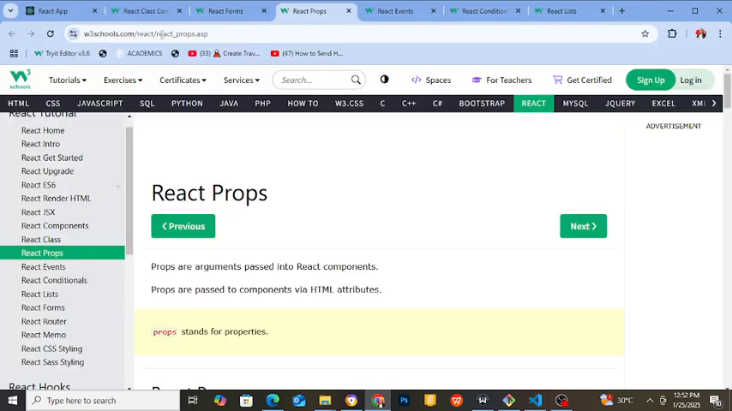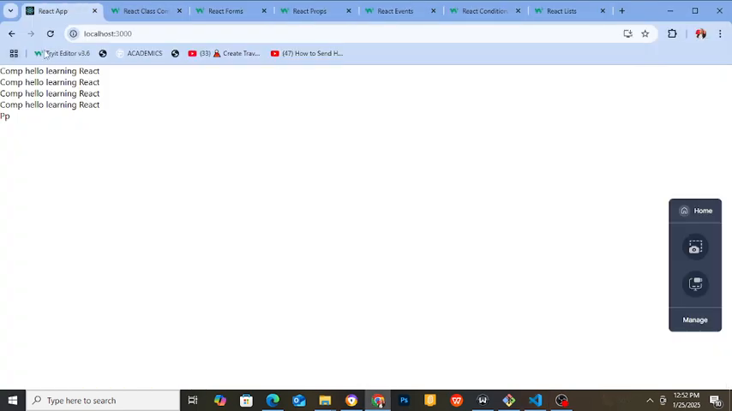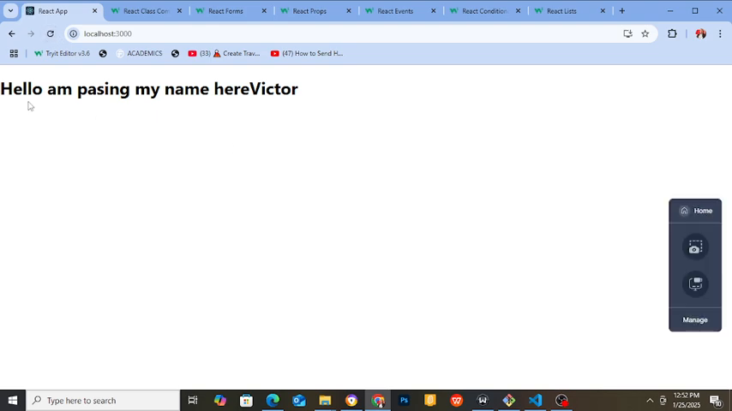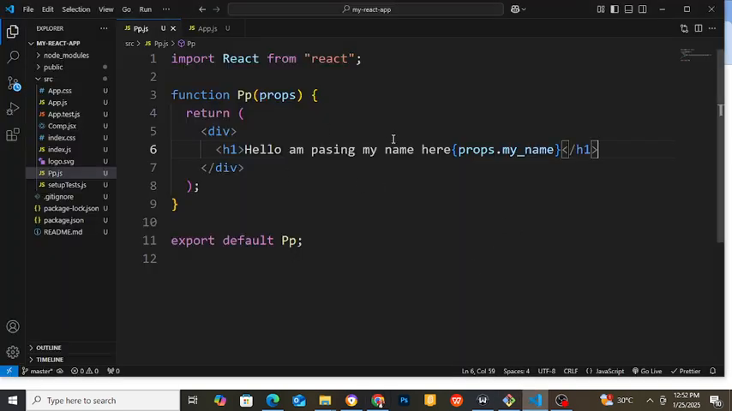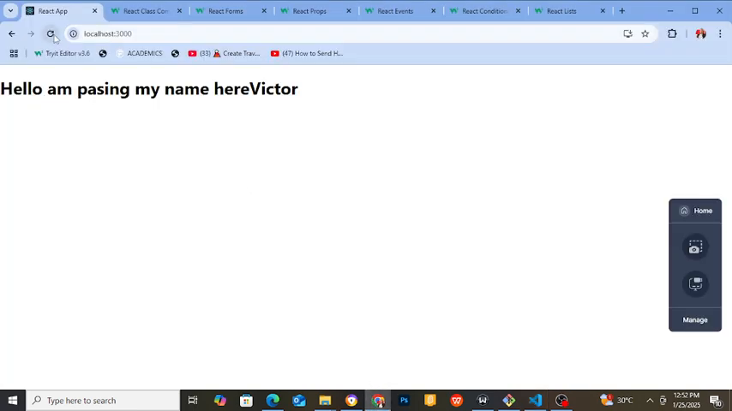So if I check, you can see, hello, I'm passing my name here, Victor. So if you want to write addition and subtraction, if you want to do anything inside this HTML, just know that you have to use this curly bracket. I can do addition and subtraction inside it. 2 plus 2, so I'm expected to have 4. So don't forget, that is how to write it.